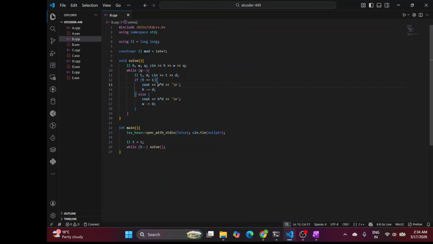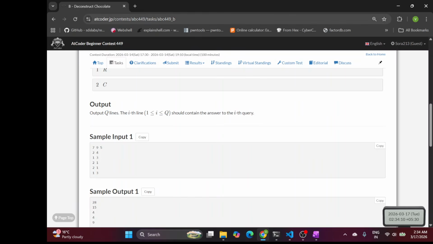In the second one, we are just replacing W and H, right? And we are printing the answer in each of them. So this is our second question. So now let's move on to the third question.